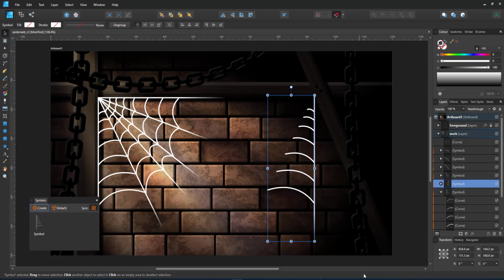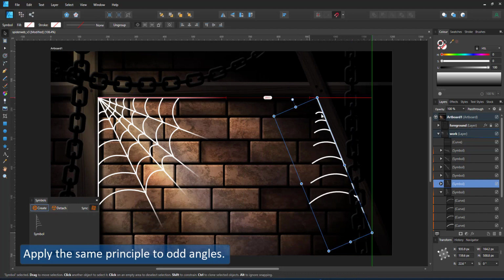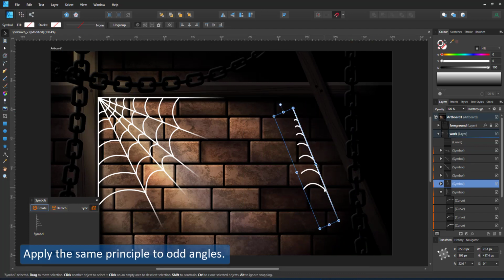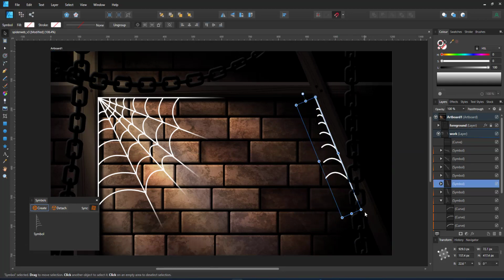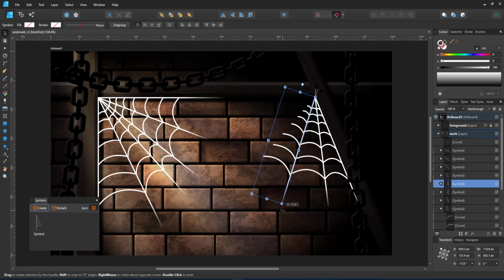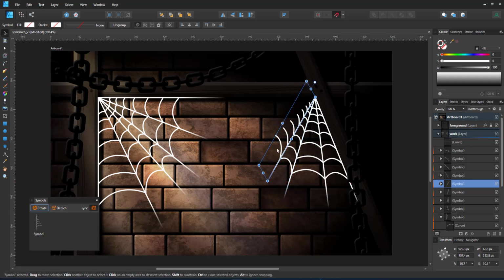The big advantage is this process can be matched to any angle. Aligning to the diagonal beam, I duplicate the symbol, mirror it horizontally, and repeat the same process, rotating, skewing, and scaling the width until I reach the top beam.